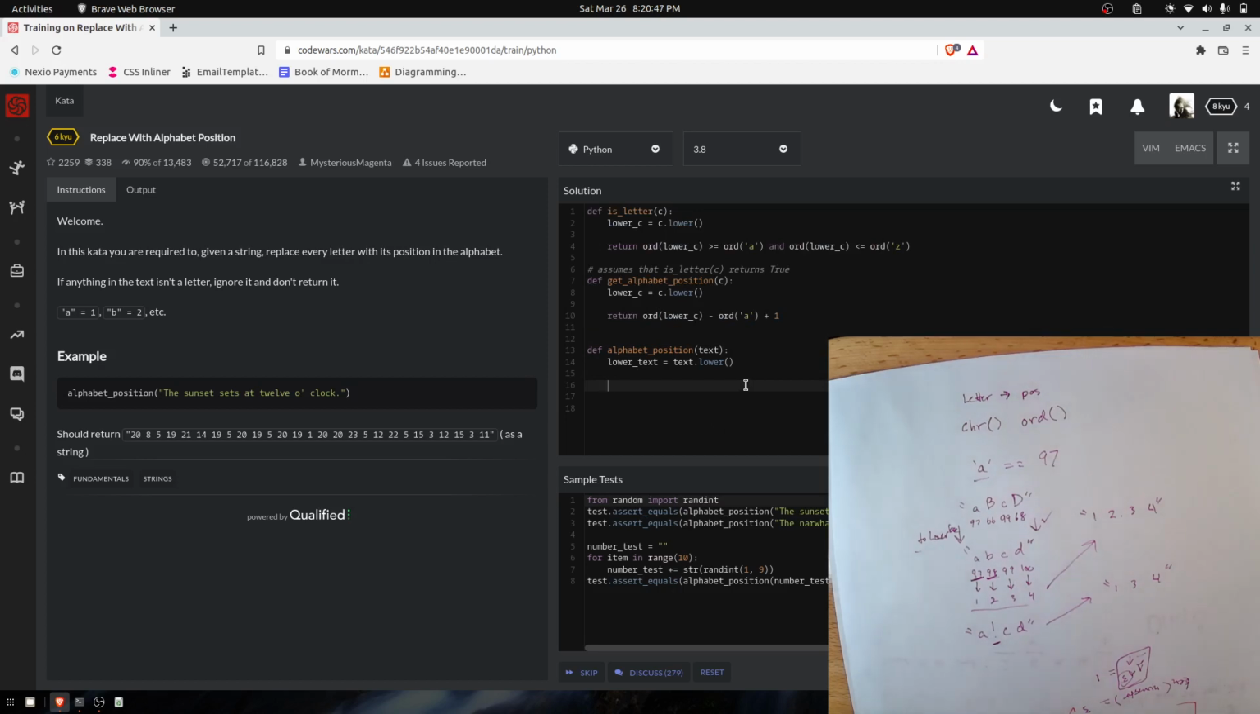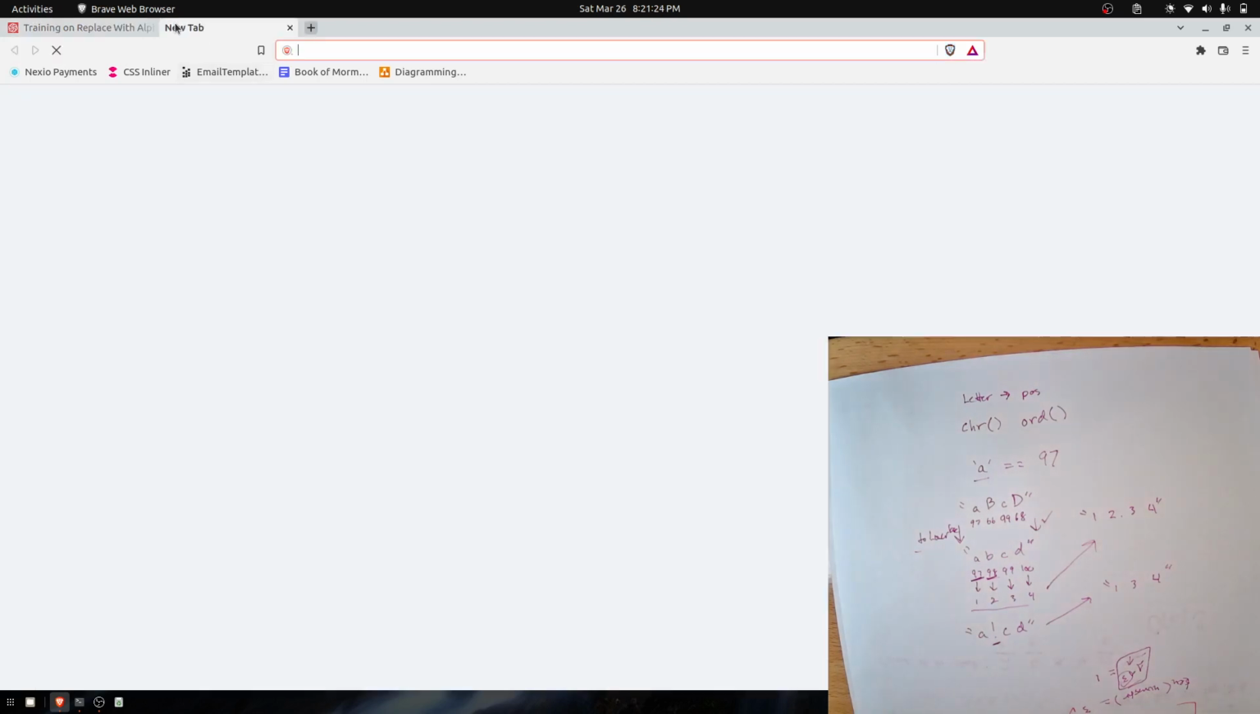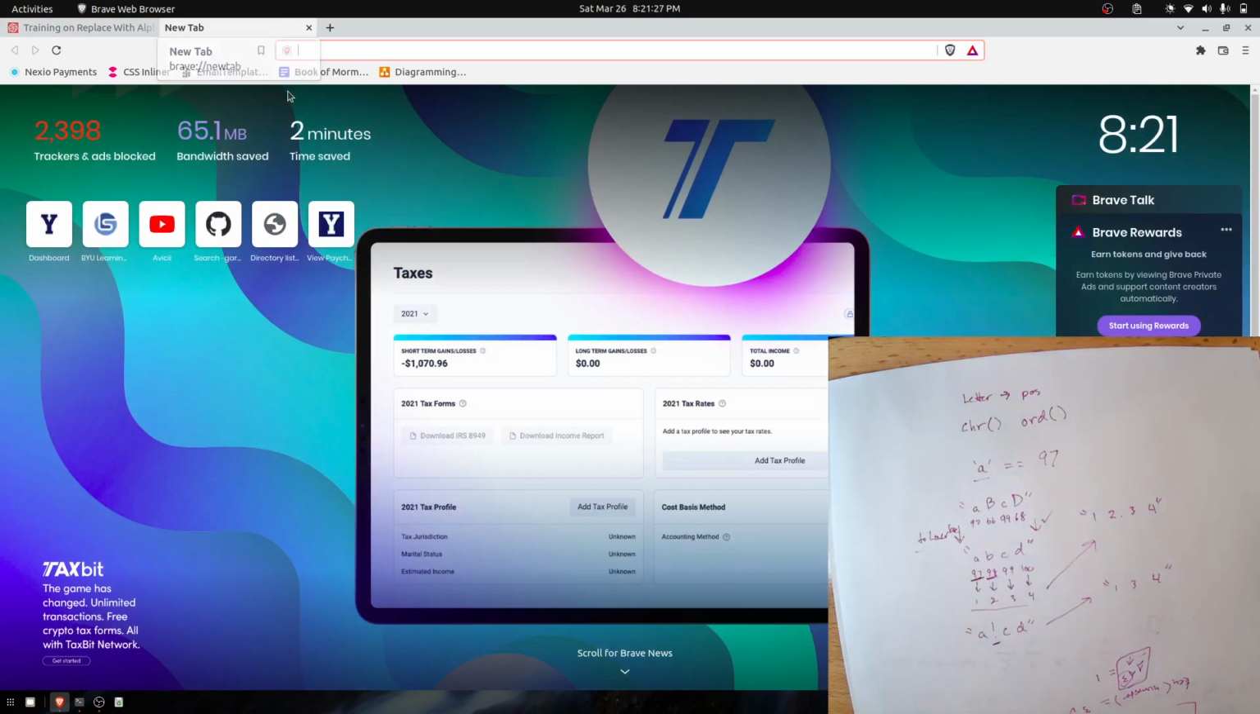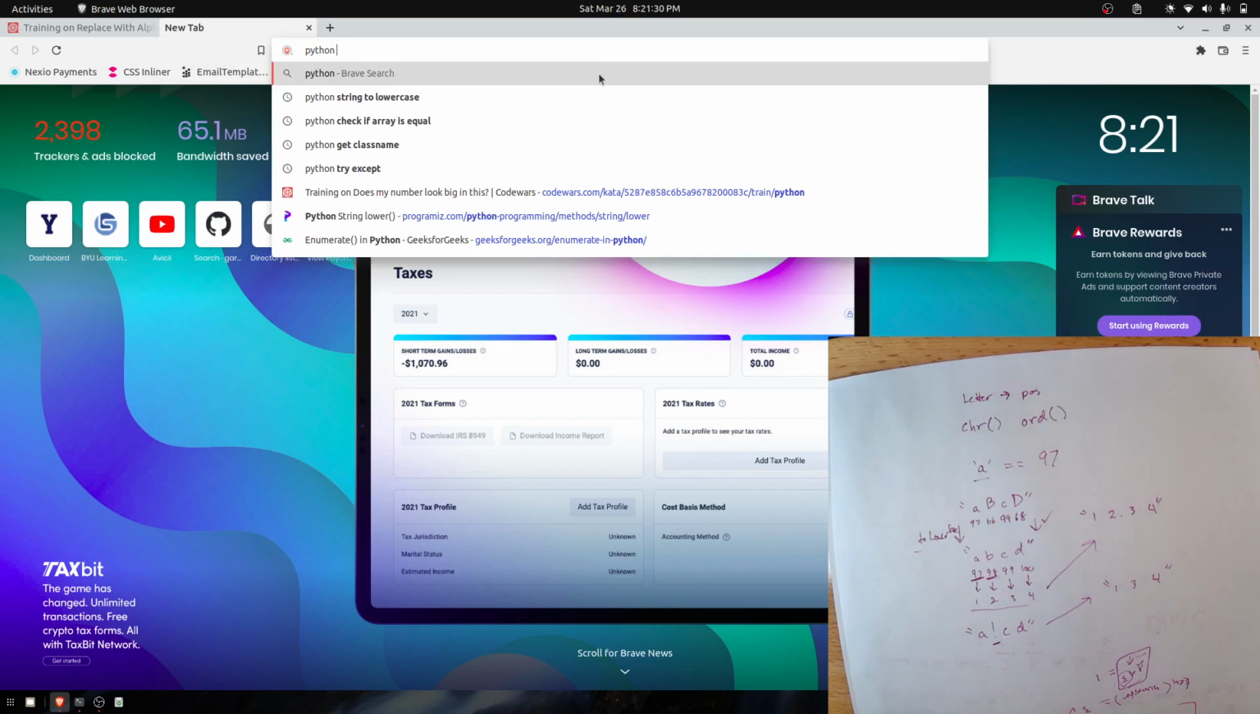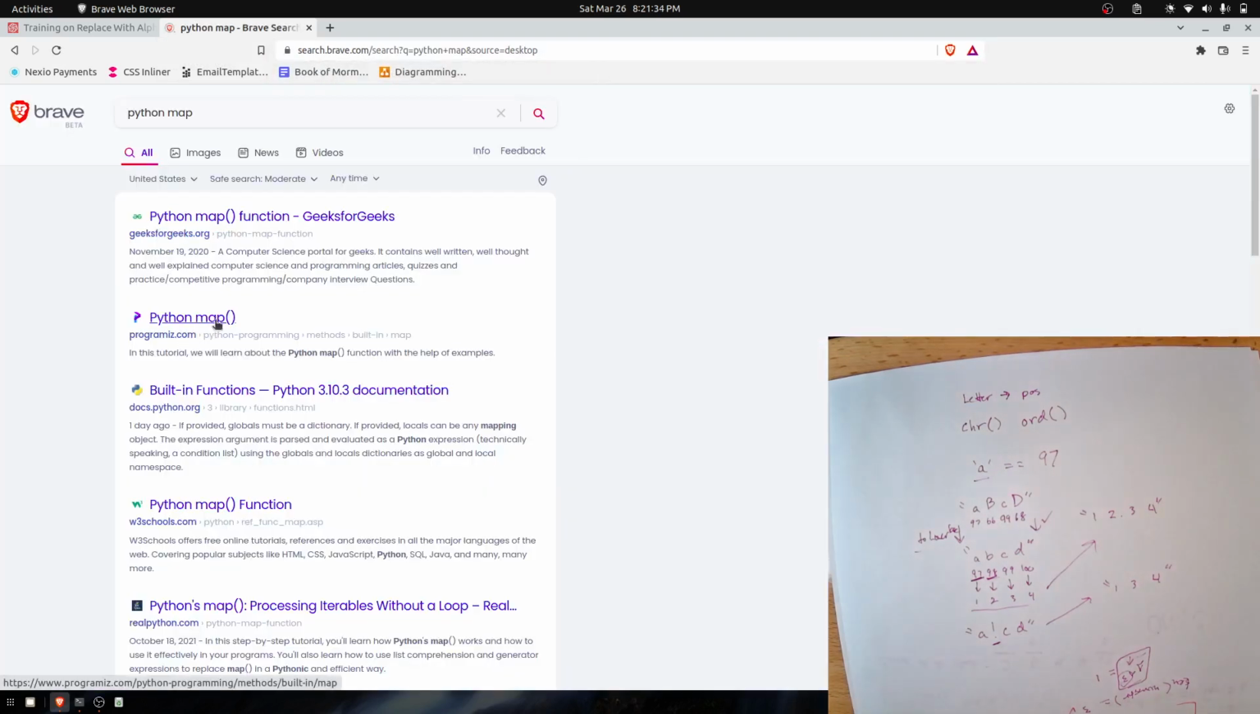So let's say for c in lower text, actually, I'm just going to skip straight to the one-liner. Let's return space.join. Actually, I can't quite do that. How about map? I haven't really used the Python map function. Let's see. Python map function.